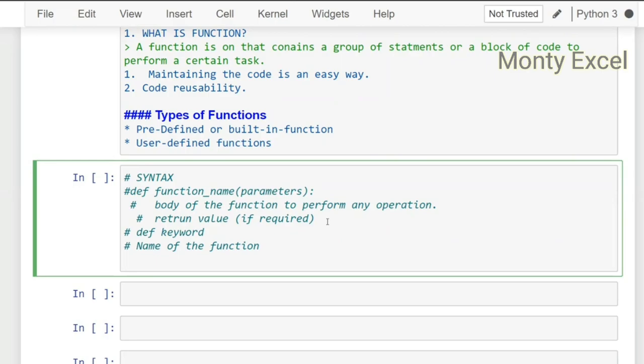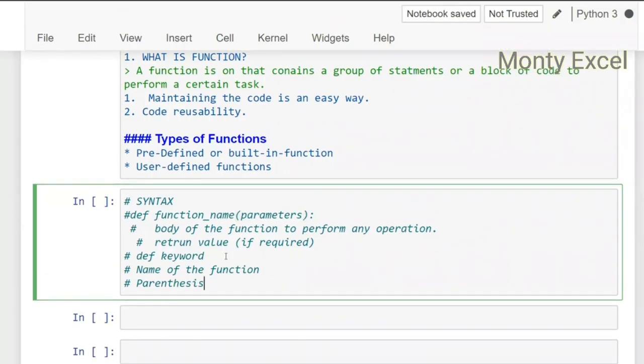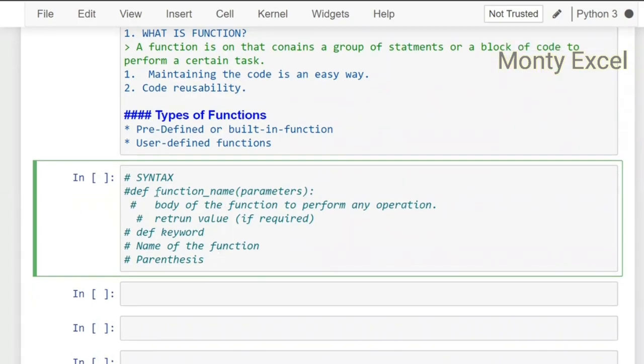And the third one is parenthesis. What is parenthesis? This open and close bracket. These are called parenthesis. Do we require parenthesis? Yes, mandatory. After the name of the function, you have to put an opening and closing bracket, even if you're not providing anything in it. Even if you're not providing any parameter, it is mandatory to provide the open and closing bracket.